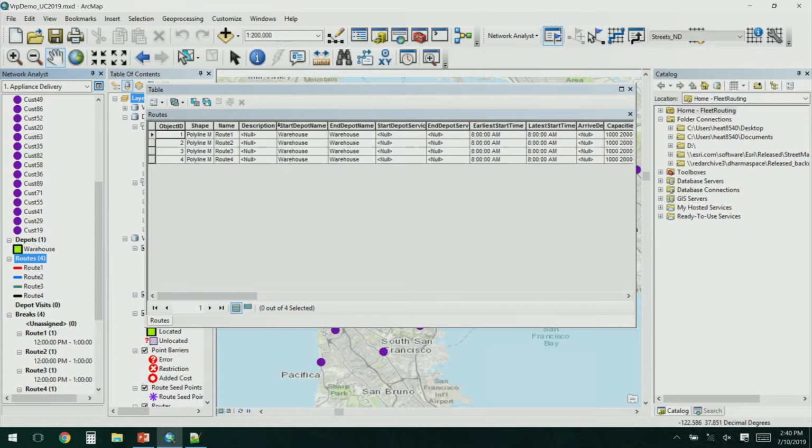For us, we've got our 4 routes, and they all start and end their day at the warehouse. So starting depot and ending depot are both set to warehouse. Next, we've got to know when that route's supposed to start. So we have marked earliest start time and latest start time both as 8 a.m. because we wanted it to start at 8 a.m. sharp. If you've got some wiggle room in there, you can put a range, and that'll allow the solver to move that route start time.